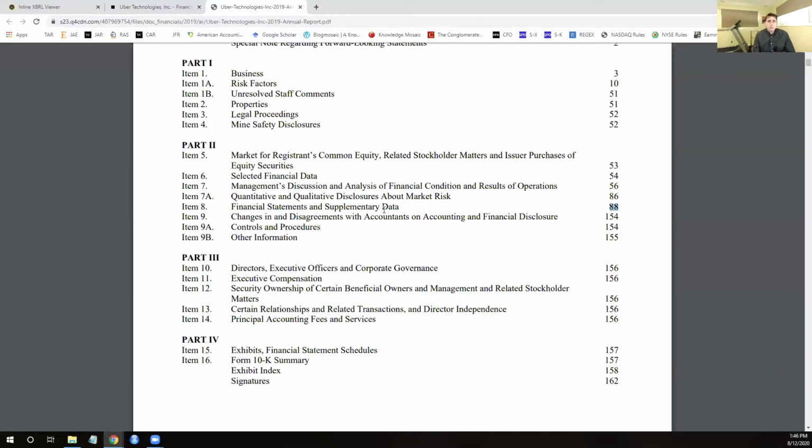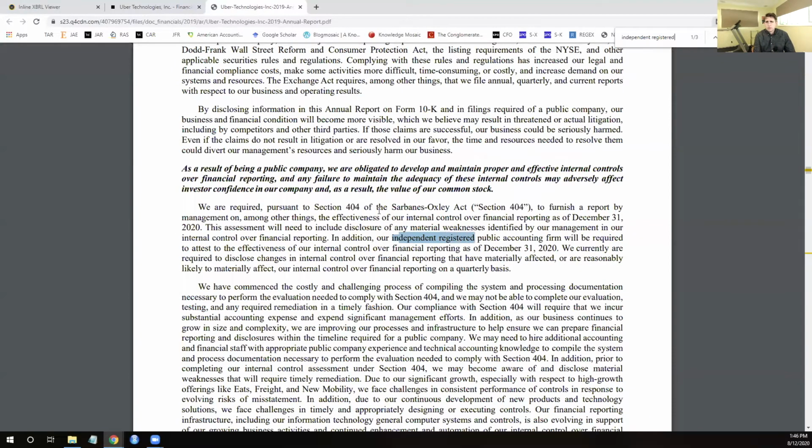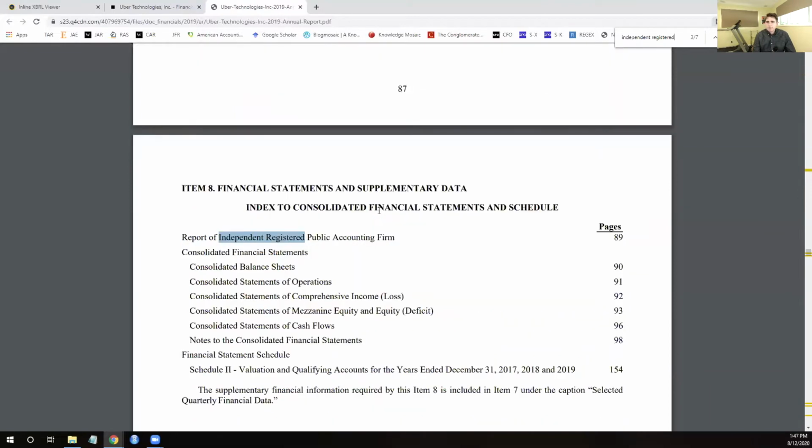If you want to get to it fast and you don't have either of those methods available, sometimes it works. And I haven't checked this beforehand, but sometimes it works to Control F. And what you want to Control F for is the word independent registered. Independent registered refers to the company's external third-party auditor, the independent registered public accounting firm. And they do a report, which is their opinion, and that usually appears right before the financial statements. So I'll just Control F for that, and then I'll search all the different instances of that.